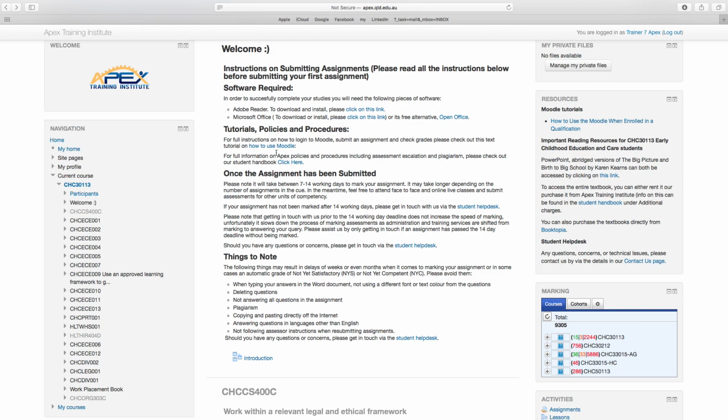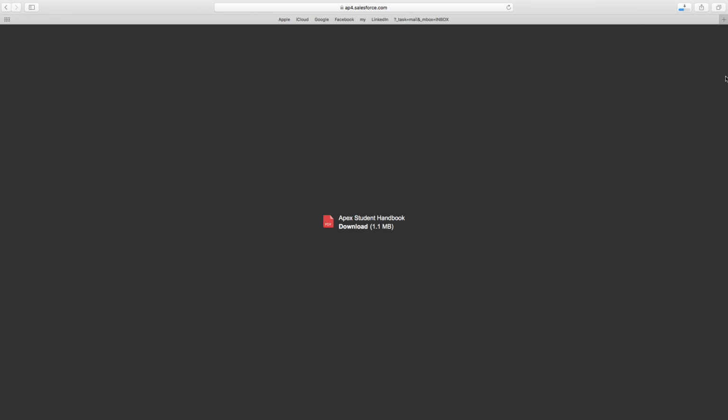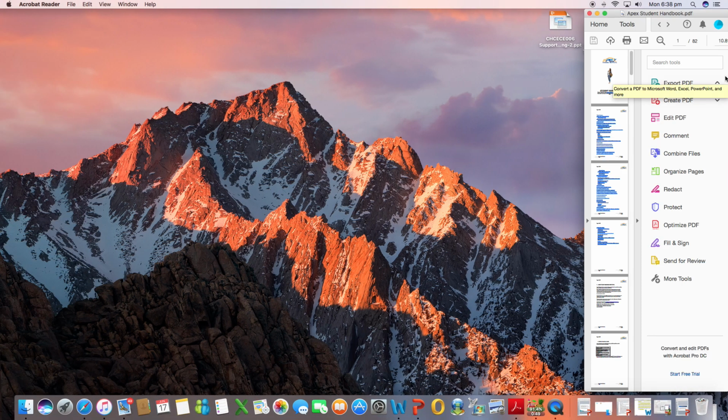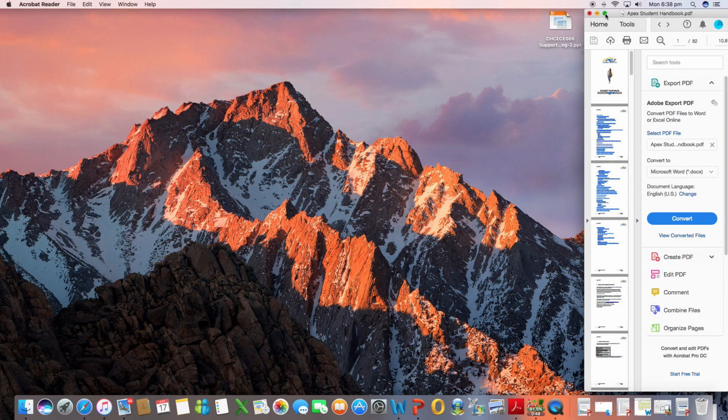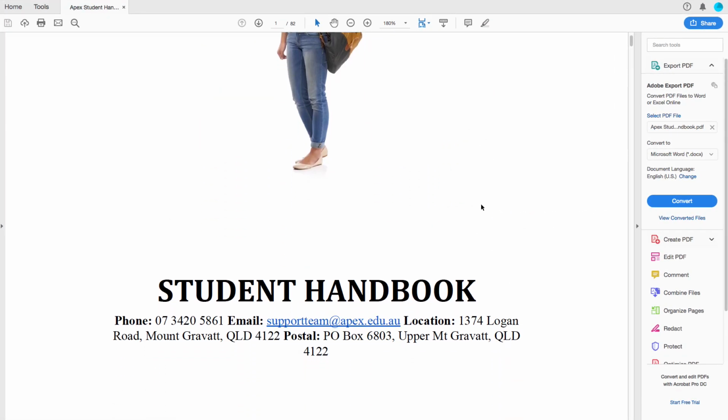If you want to know where to find your student handbook and all that information, it's by clicking on the next sentence below, and you can automatically download your student handbook. It gives you all the information. Now, I just want to go through a few key points in your Apex student handbook.